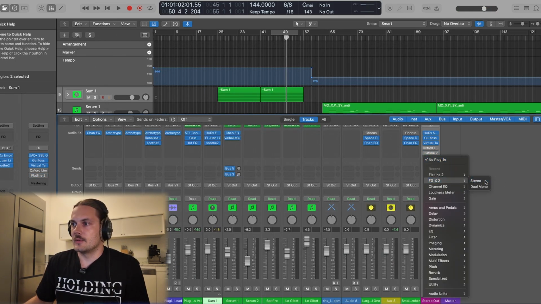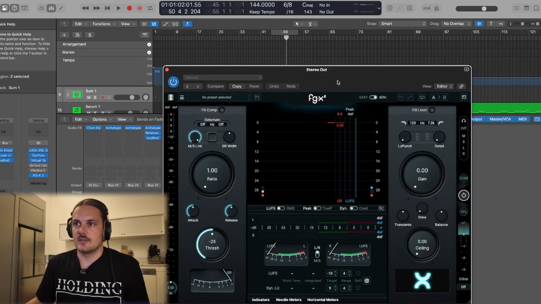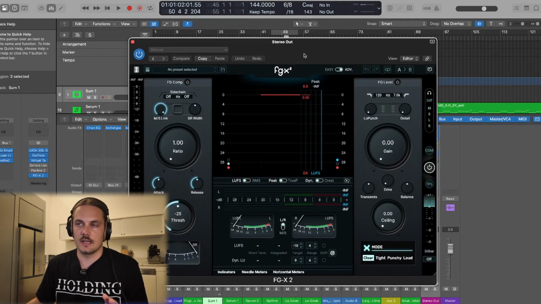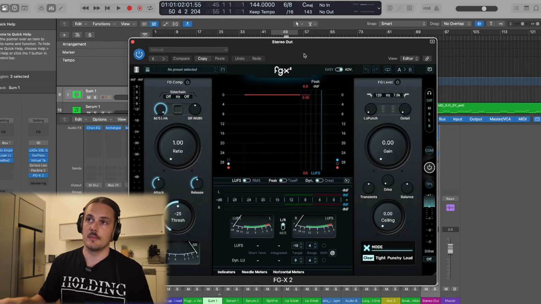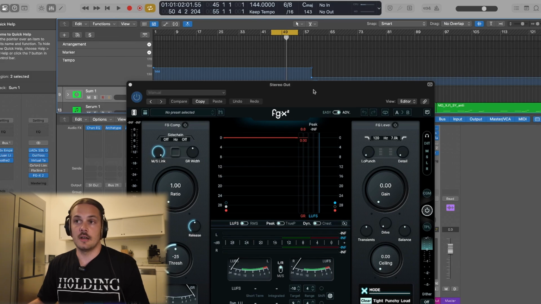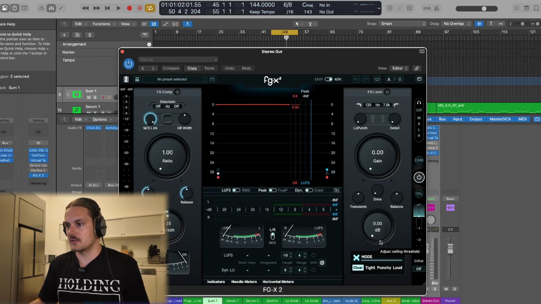The other one I use frequently too is the FGX2. Probably less so, I probably use the other two a bit more than this one, but I'm starting to lean into using this one. I don't mind what it does. It has some cool controls. It's quite intuitive. Let's have a bit of a listen.